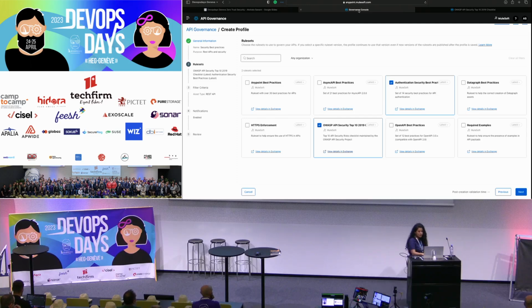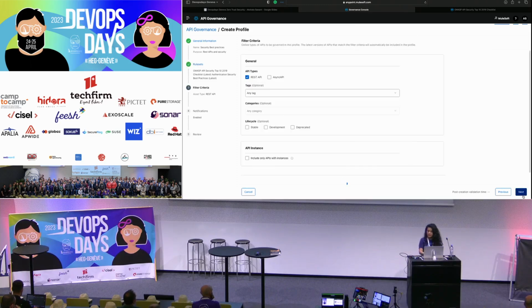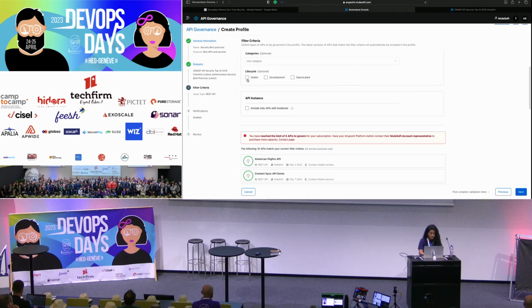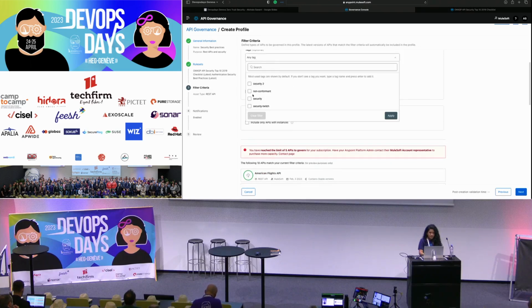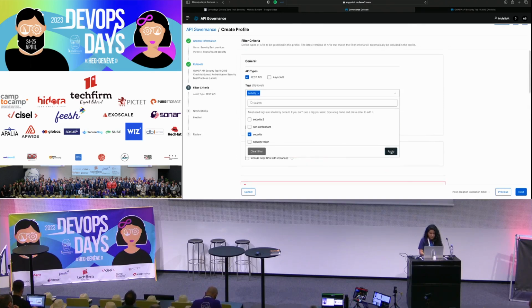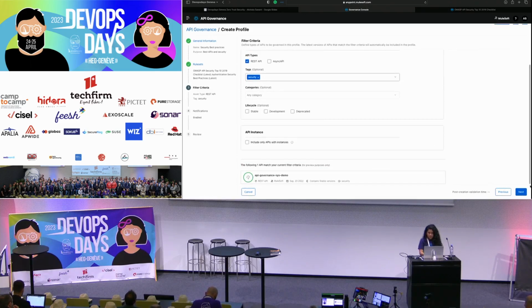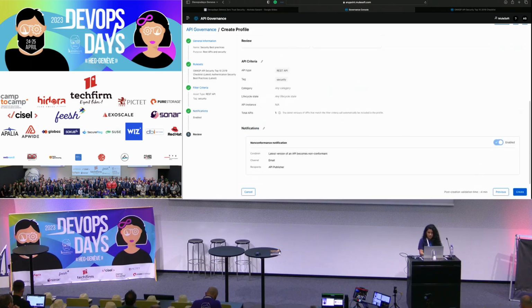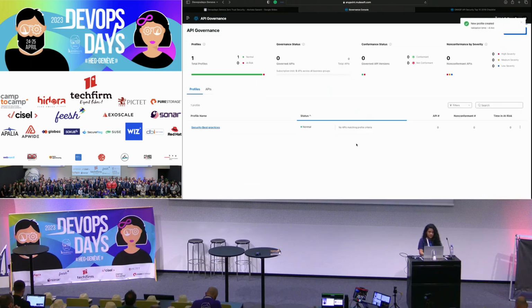Okay, so I'm creating a security profile here, with the category and the tag, because there are going to be different APIs. Okay, apply. So that brings me to only one API, and create. Okay, so the profile has been created. It is showing me green.